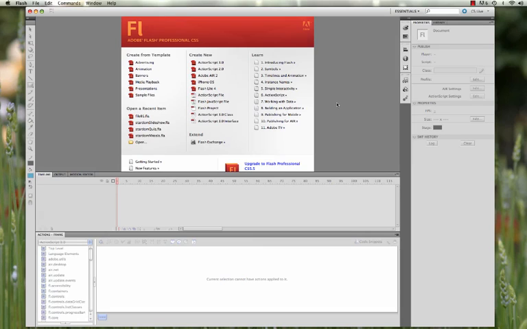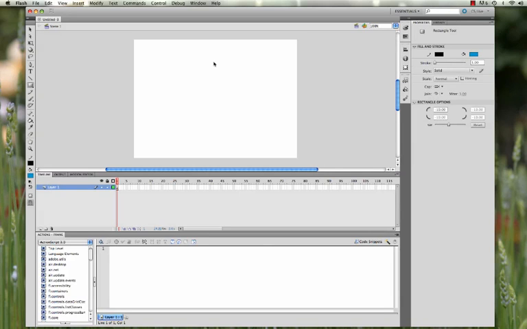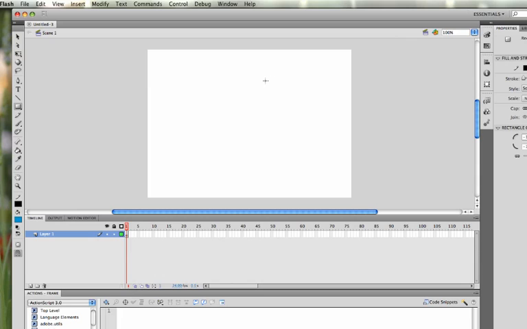Okay, so what we're going to do in this tutorial is teach you a little bit about the shape tools. So we'll begin by clicking on ActionScript 3.0. And what we're going to do is a short animation that will show how your Flash skills are progressing. We're going to make a banner title that will say Flash Skillometer. We're going to make a visual representation of your Flash skills.